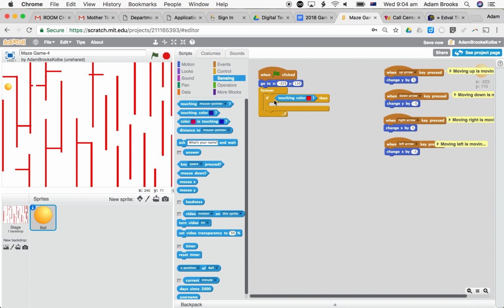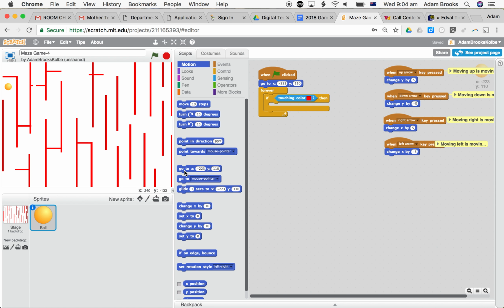So for our game, what I'm going to do is if we're touching the color, then we want to return to the starting position. So we know to move to the starting position, we need one of the go to XYs, and we need to double check where that location is, but because we're already in that starting location, that's already going to be there. So if I put my mouse over here, we'll know that it's minus 223, 110, and that's the same as what we had in our beginning phase here. So I'm going to click and drag that out. And now if I hit the green flag here, I can move about in my game, and if I touch the wall, I'll jump back to the start.